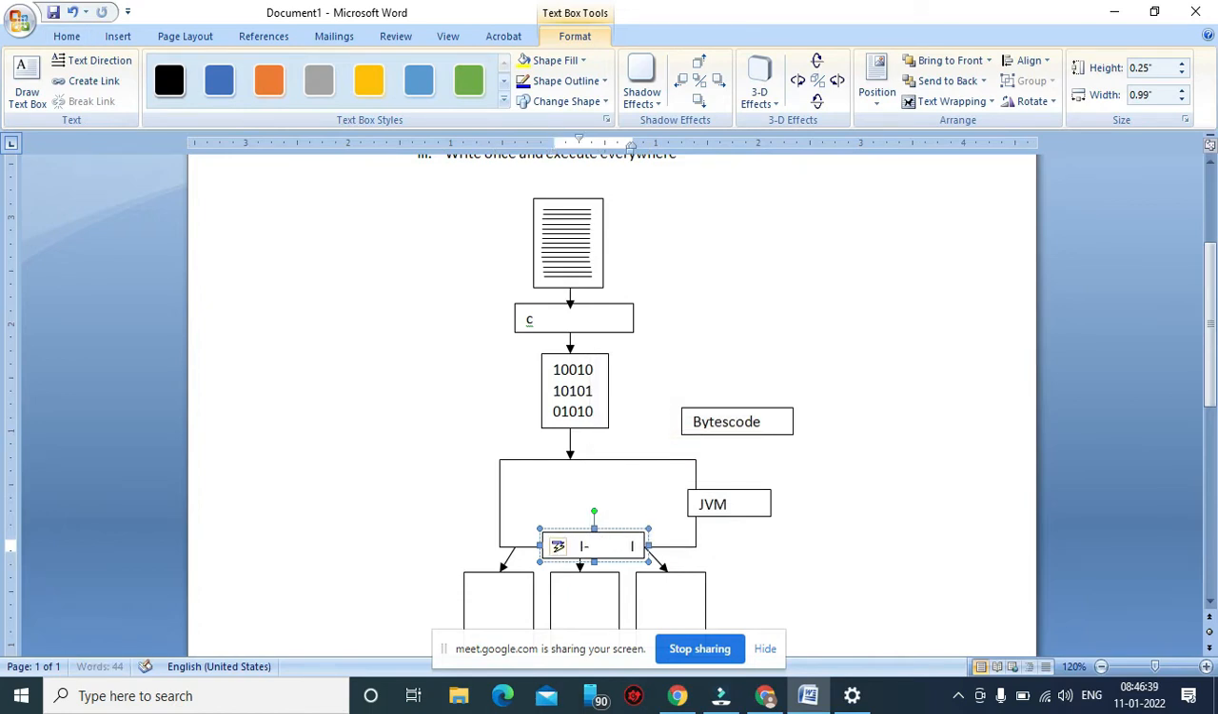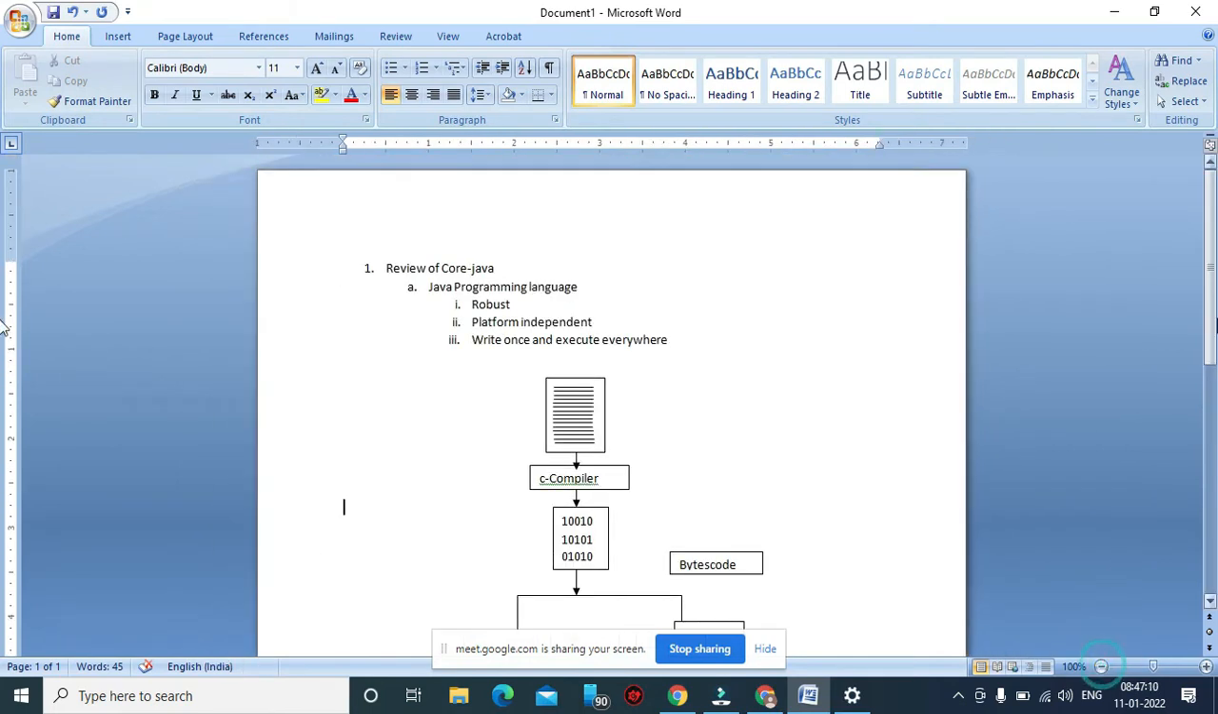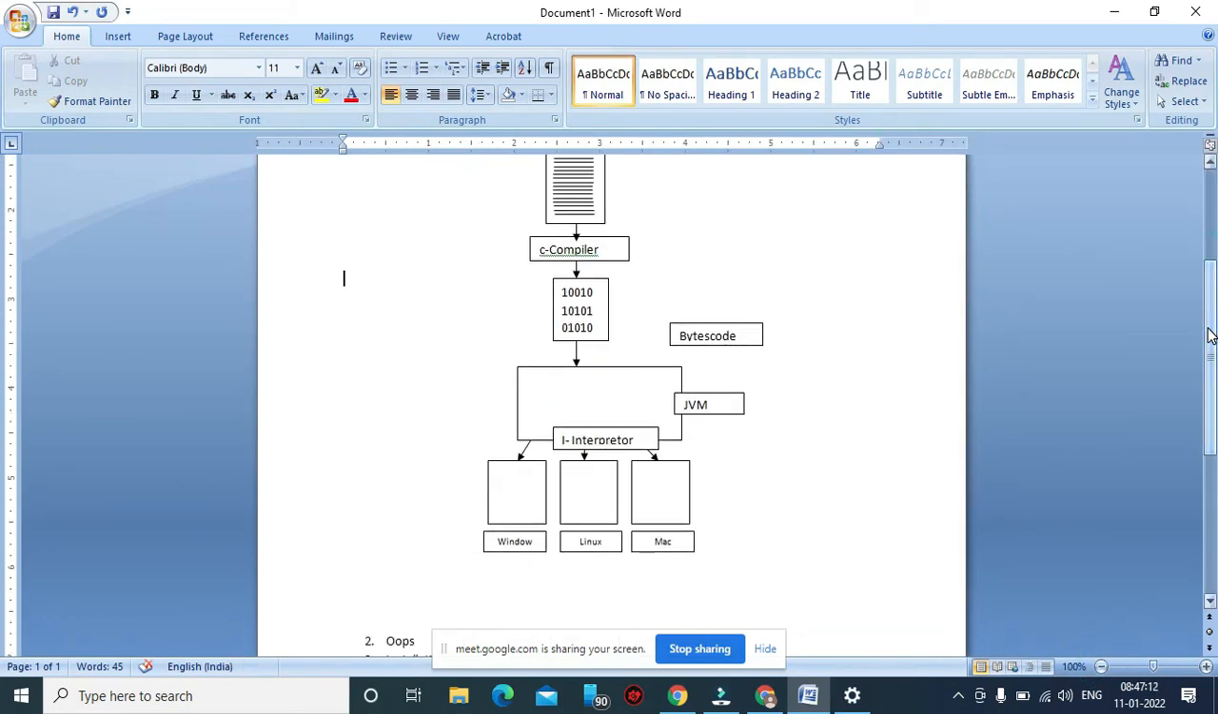So Java requires two kinds of compilation processes. One is the interpreter and the other is the compiler. What are the interpreter and compiler? They are language processors. Those language processors are responsible for converting a higher level language into a lower level language. What is a higher level language? Normally, the language spoken by human beings is called a higher level language.